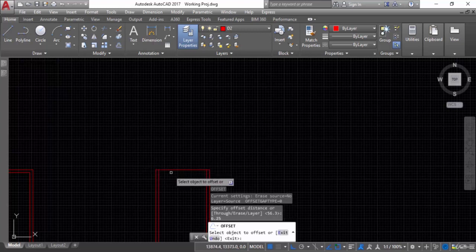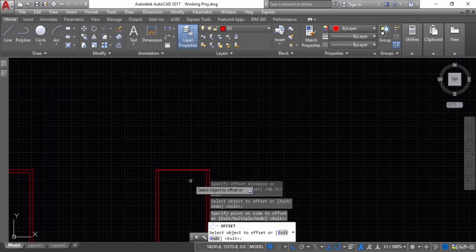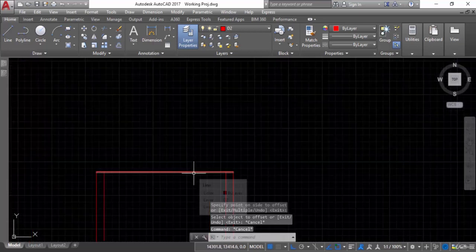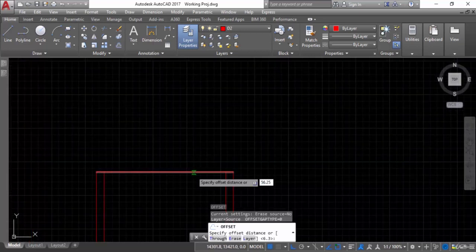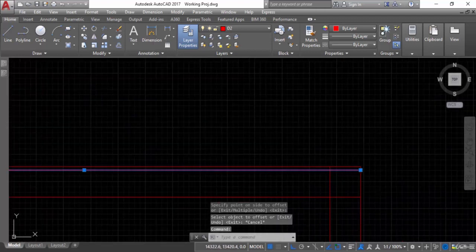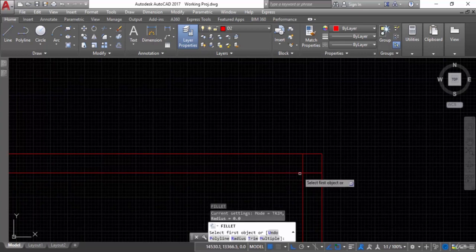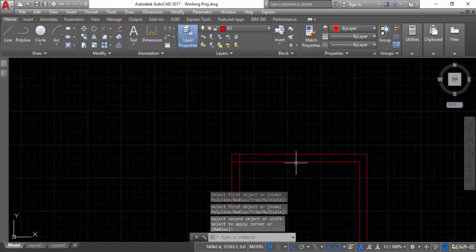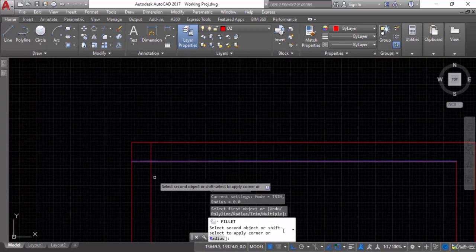56.25. Okay, I will give, sorry, 56.25. O enter 56.25, and I want to give the width. Okay, like this. I want to delete this one and I will use the fillet command. Okay, this and this and this.